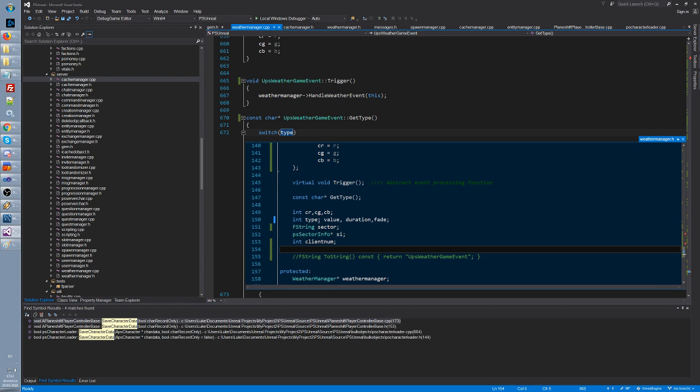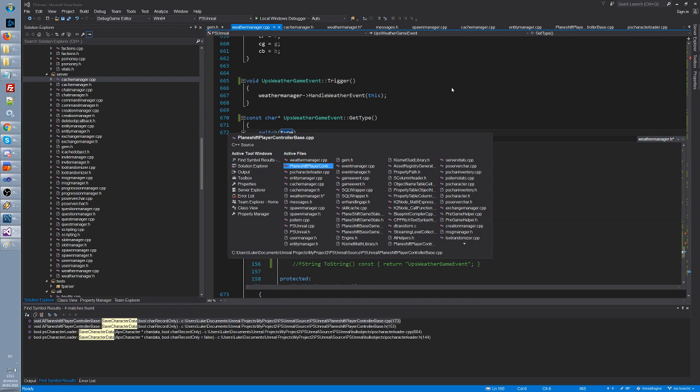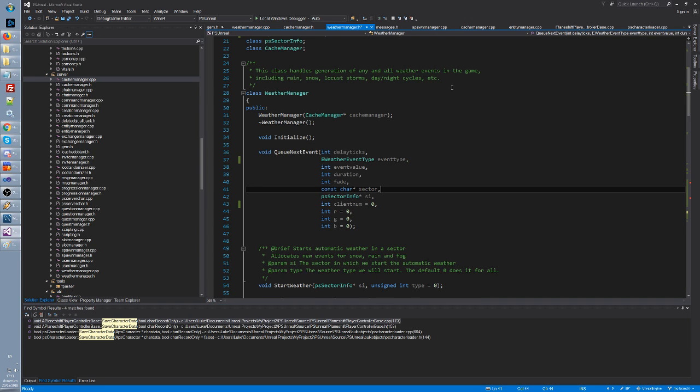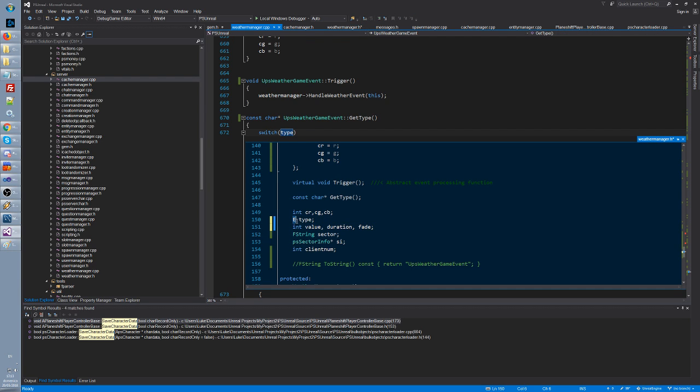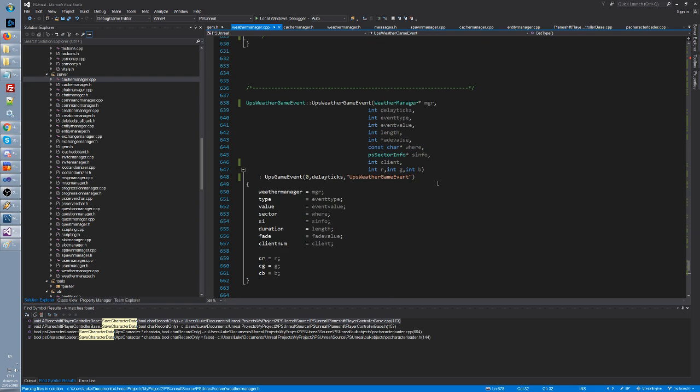Type is an int. No, type should be our EWeather something. What did we say? EWeatherEventType. So, okay. I just want to compile this class somehow. I hope we can. I hope we can compile it.